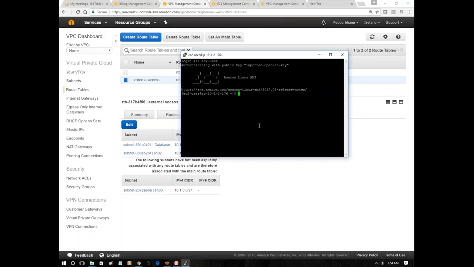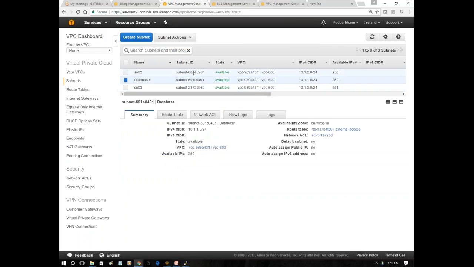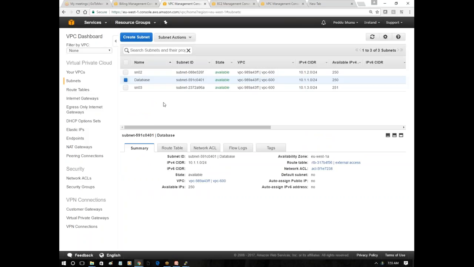What this means to us is the subnet where we have a proper routing table with internet gateway, that subnet is called public subnet. And any subnet that doesn't have internet gateway connectivity, those subnets are called private subnets. So how many subnets do we have here? In total we have 3 subnets. So now how many of them are public subnets?